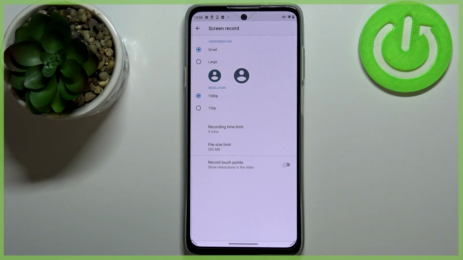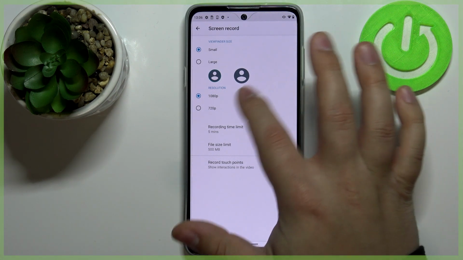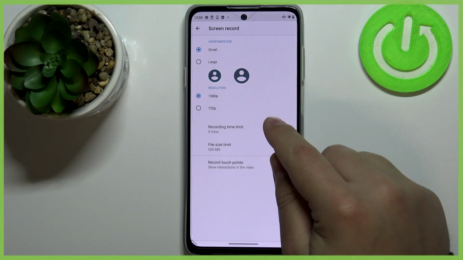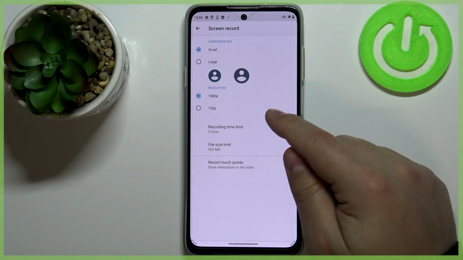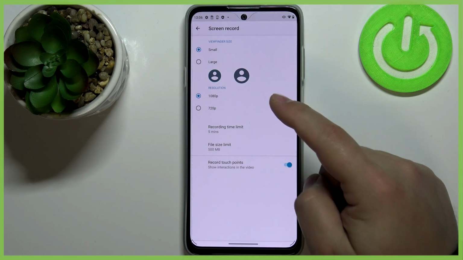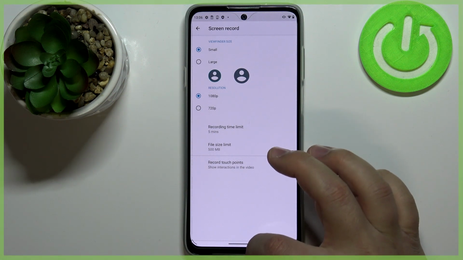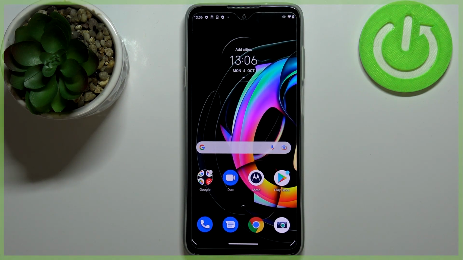And at the bottom you have record touch points. Basically, if you enable this option and you tap on the screen while recording, you will see the dots under your presses. So whenever you press on the screen, you will get the pointer that you touch the screen right there. And basically that's it. That's how you record the screen on this device.